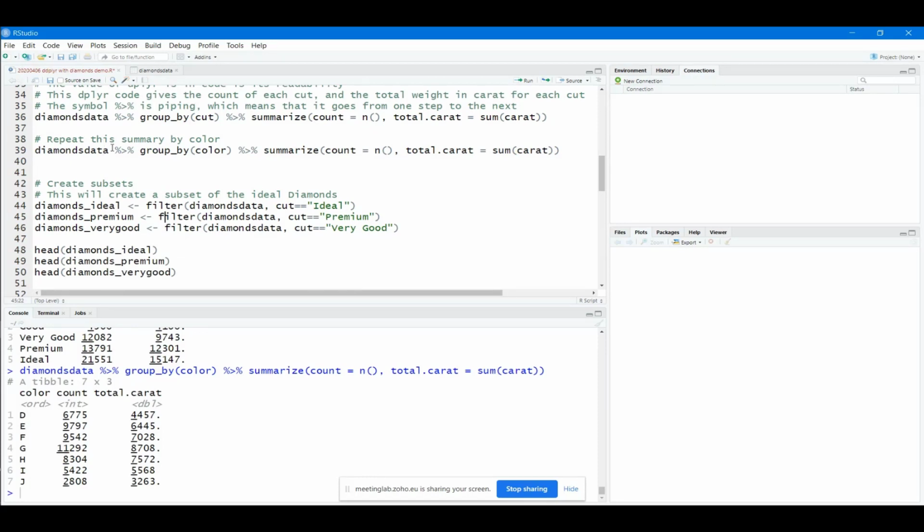So now we have our data, we can start to create subsets of the ideal diamonds. And these will create new data sets, which will be assigned to new variables. So we'll have the ideal data set, premium, and very good, and these will be assigned to new variables.